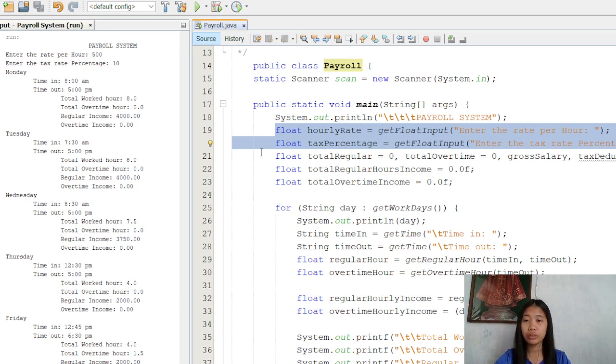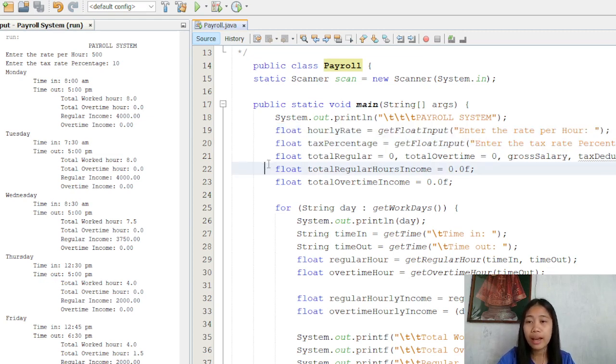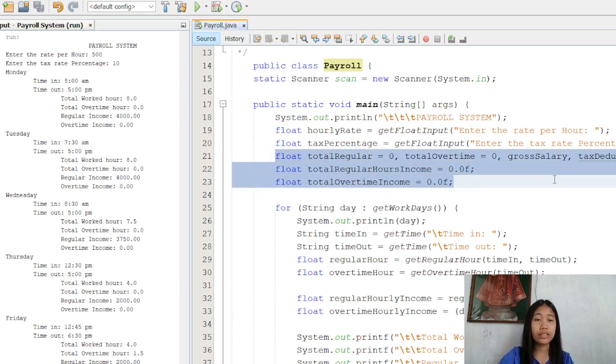So, amo ni siya nga line of code responsible for entering the rate per hour here. It prompts the user para mag-input sa rate per hour kag ang tax rate percentage gamit ang get float naton nga method. Next, we have float total regular, overtime, gross salary, tax deduction, net salary, total tax, float regular income and float overtime income.